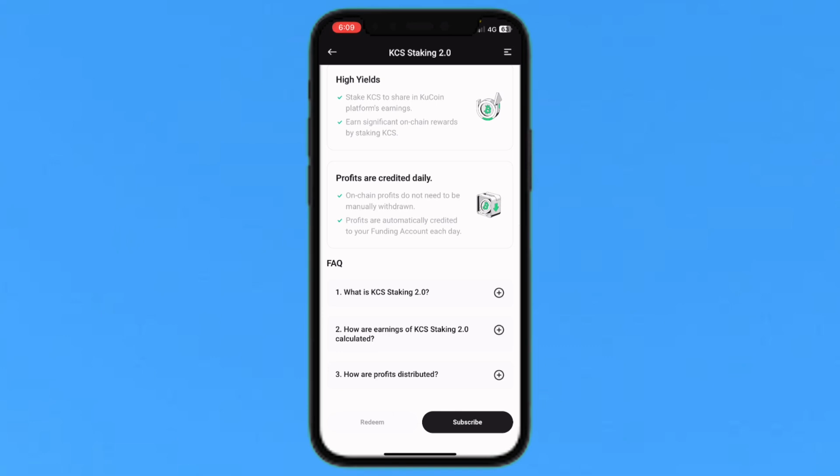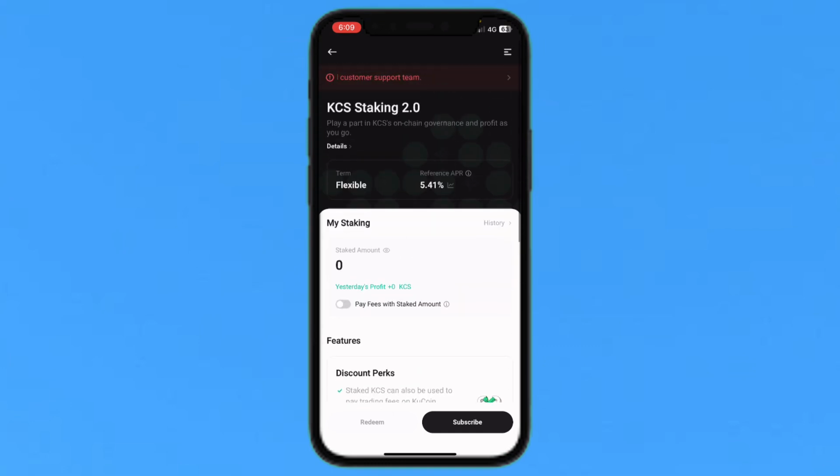If I talk about the profits, profits are credited daily. On-chain profits do not need to be manually withdrawn. Profits are automatically credited to your fund account each day. So that's it. If you want to subscribe, you can just set it.